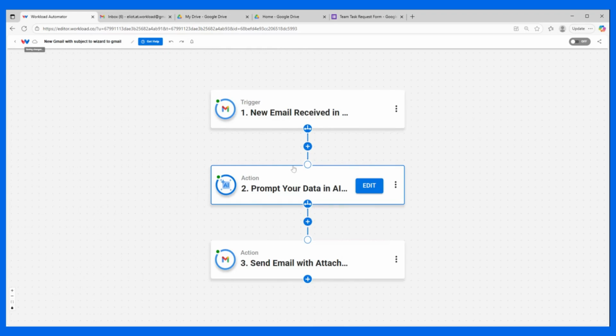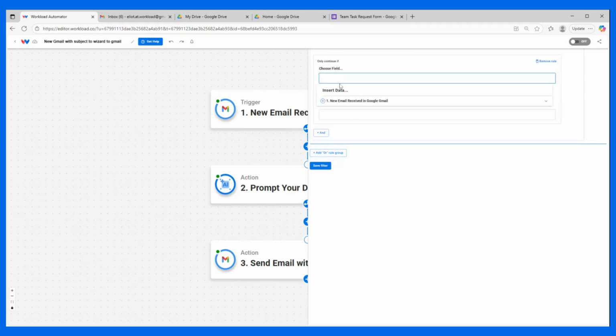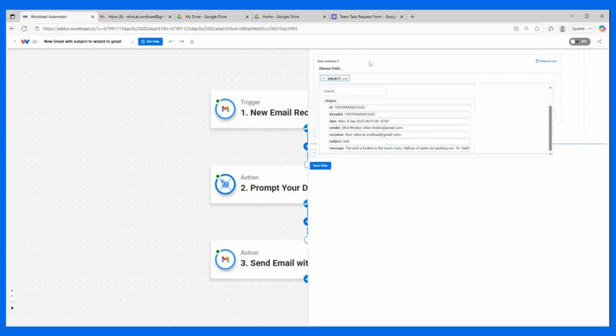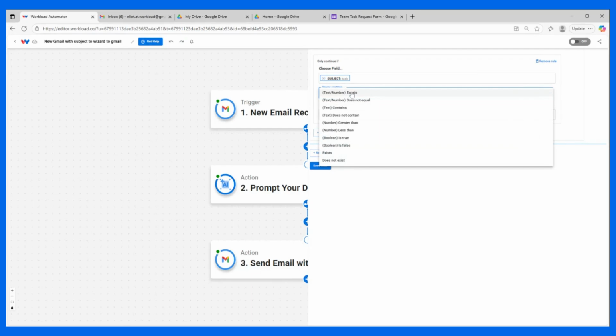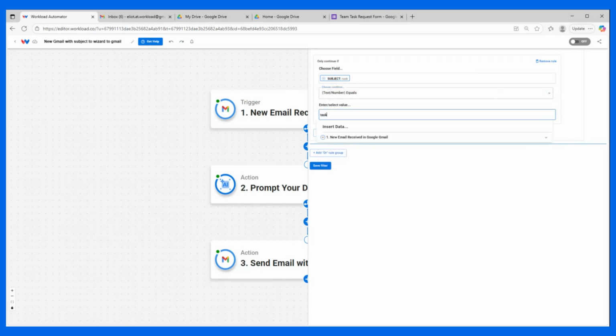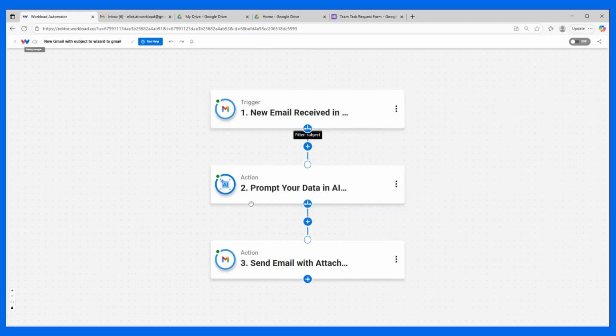But before our workflow is done, we want to add a filter because we don't want every single email we receive to be sent this task request form. We only want emails that we receive with the subject line of task. So I'm going to click on the plus sign right after our step 1 trigger. I'm going to add a filter. We're going to filter from the drop-down menu here, and it's going to be the subject. So if the subject equals task, then the rest of our steps will happen.